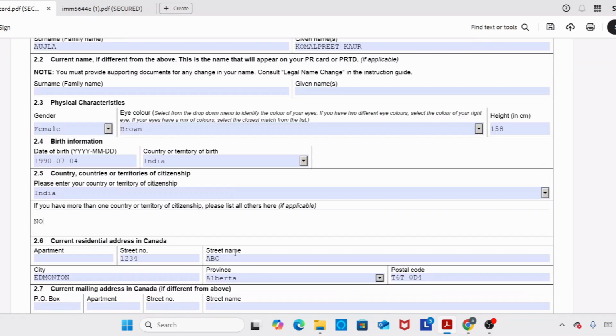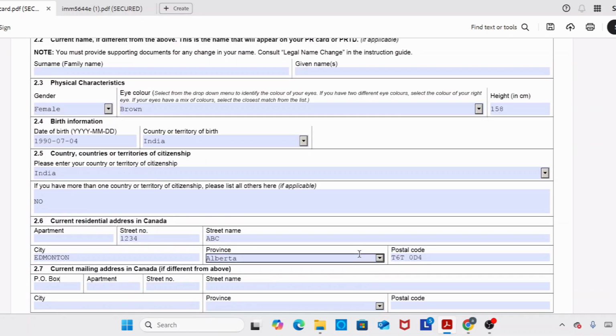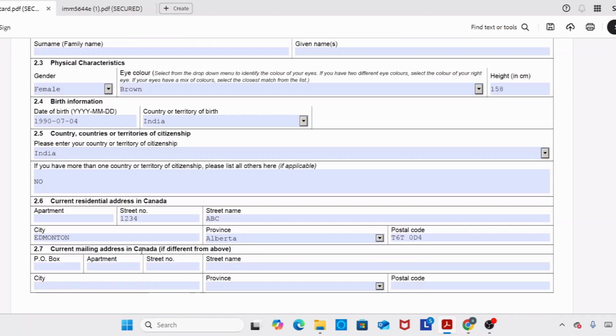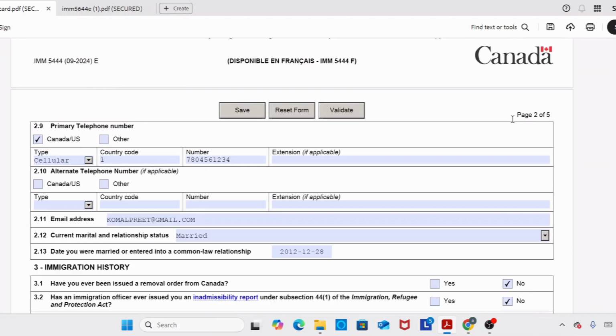Current residence address in Canada. Here we need to enter our Canadian address, and the current mailing address in Canada if different. If you have another mailing address, please write it in this column, otherwise leave it. Page number 2, primary telephone number, Canada, and type, select from this drop down, and country code and number. If you have any extension, then you can write it down, otherwise leave it. If you have any alternative number, then you can write it here, otherwise leave it.